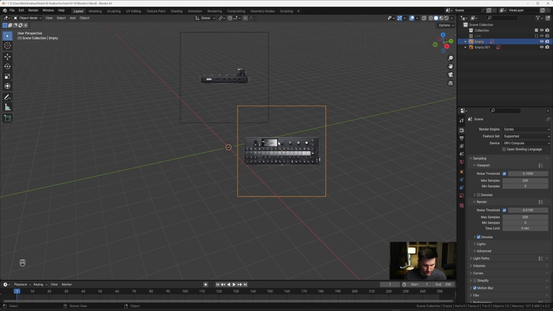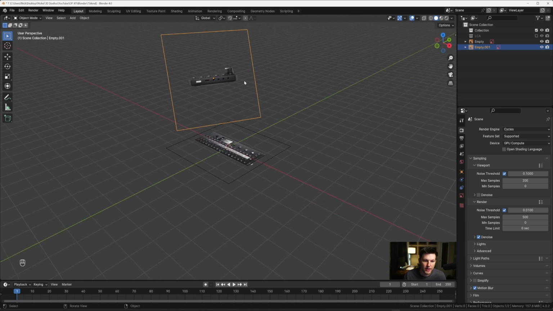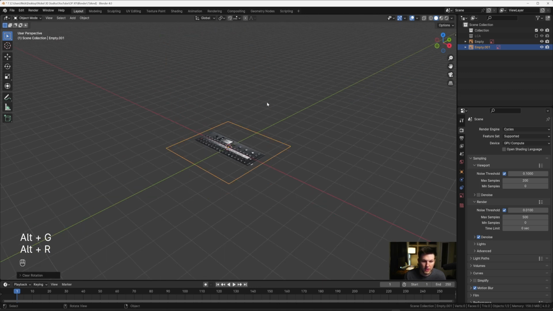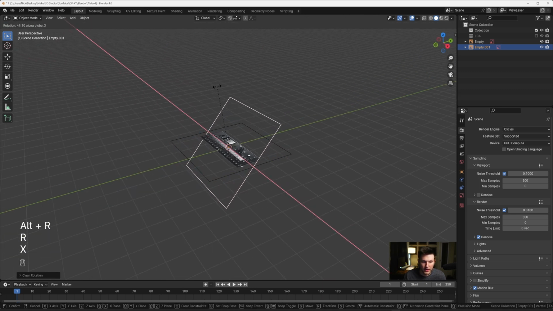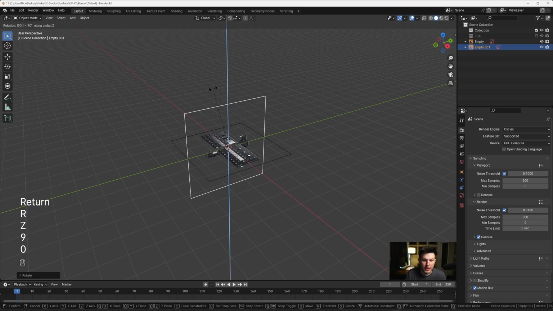I'm going to grab this top view one and do Alt G and Alt R. What that's going to do is just reset the rotation and location. Same thing here, Alt G, Alt R, and then I want to do R X and then rotate this by 90, and then R Z and also rotate that by 90.